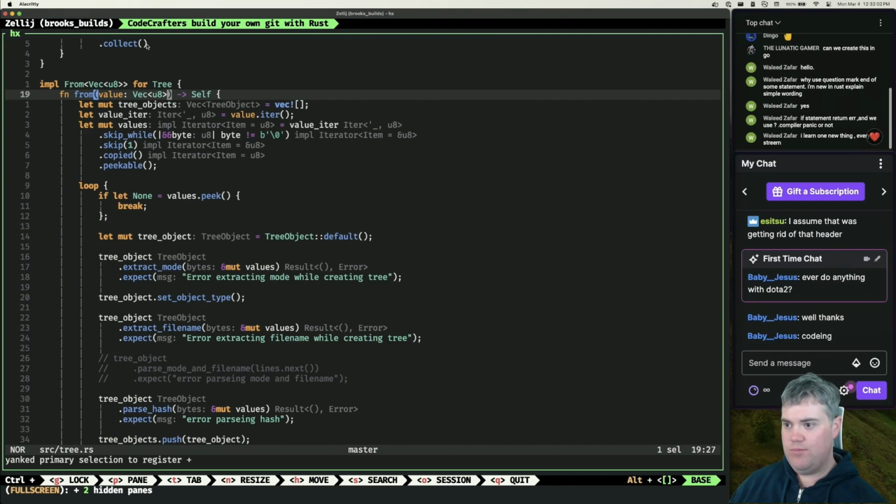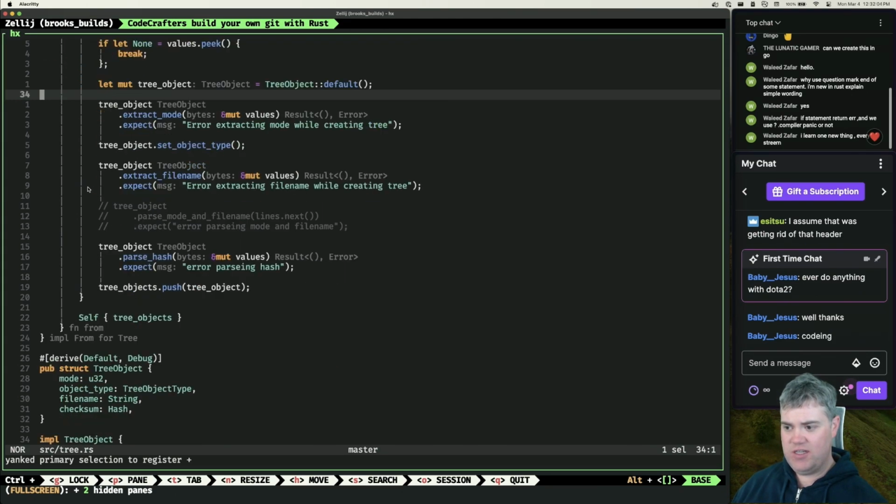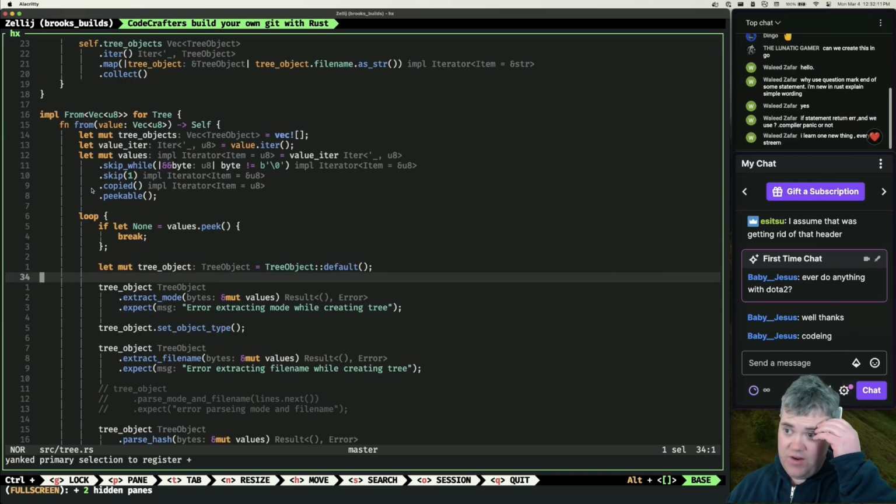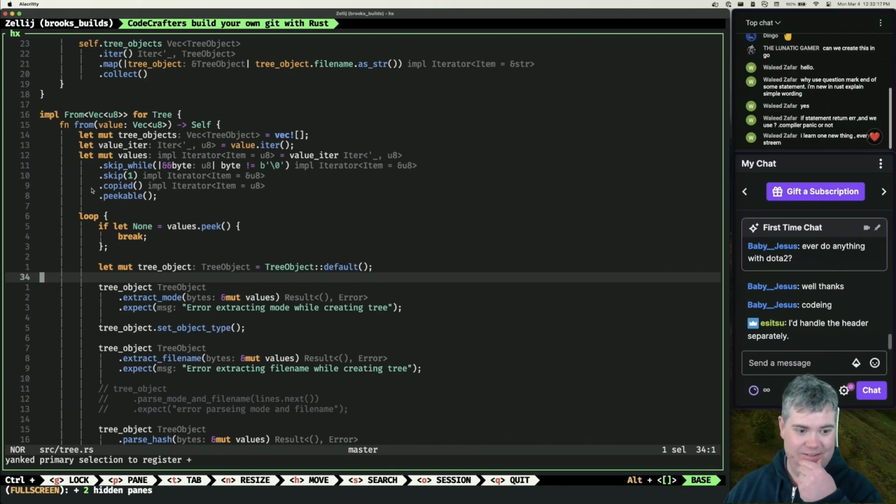We could break this into a different function, potentially. I kind of do like the from for this. Should we just add in a header for it? You'd handle the header separately. Yeah. Okay, so let's say we handle the header separately.